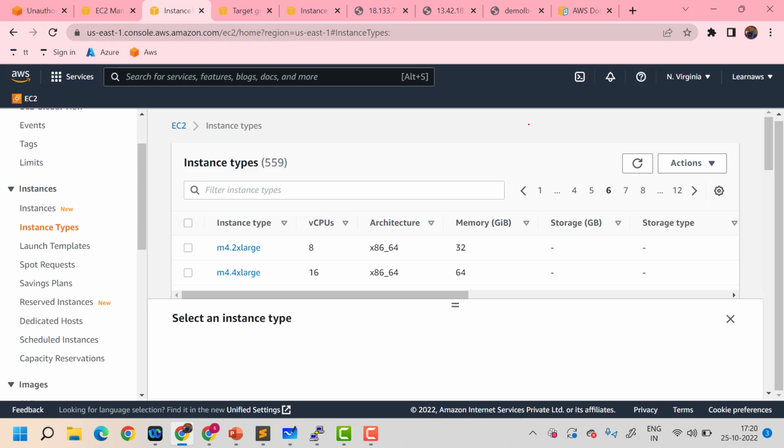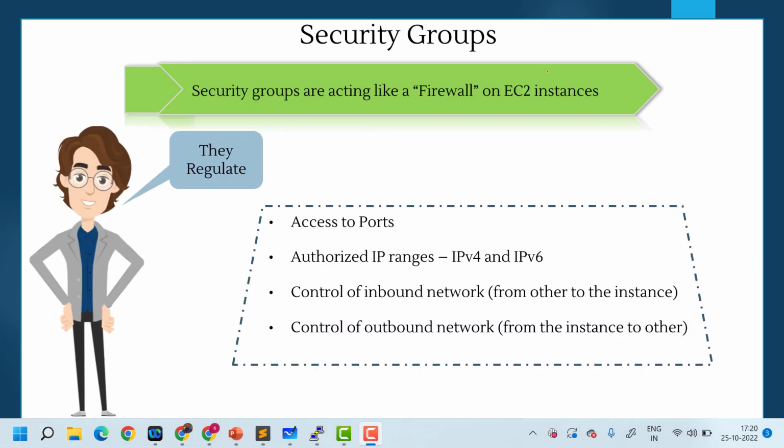And next, let us discuss something called a security group. Security group is one of the components that you have to create when you're creating an EC2 instance. Now, what is a security group? You can say it simply acts as a firewall on an EC2 instance. It specifies which traffic has to come inside, which traffic has to go outside. That is called inbound and outbound traffic. So from outside to the instance, and from the instance to the outside.